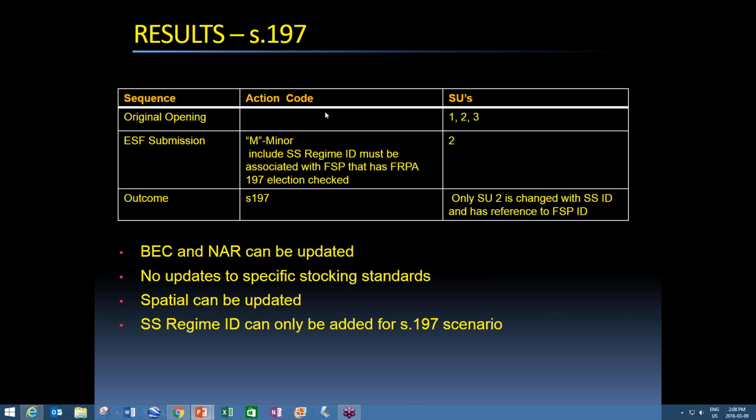So with dealing with Section 197 rollover, you can change BEC and NAR. You can change or add, in this case, the standards regime ID, and you can also provide spatial information. But there's no ability to update any elements within the stocking standards because it's understood here that only BEC and NAR are available, as well as just the standards regime ID, for change.